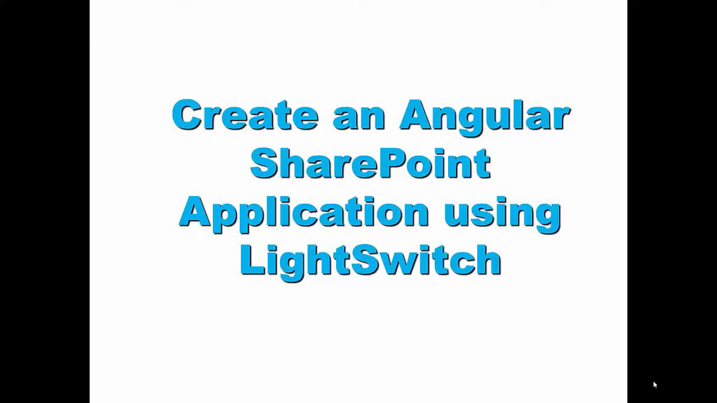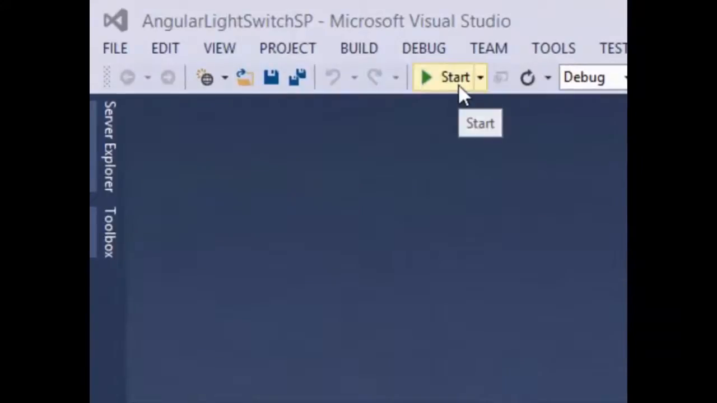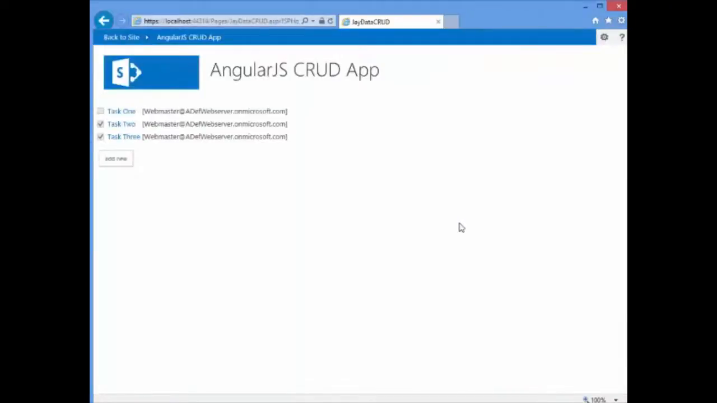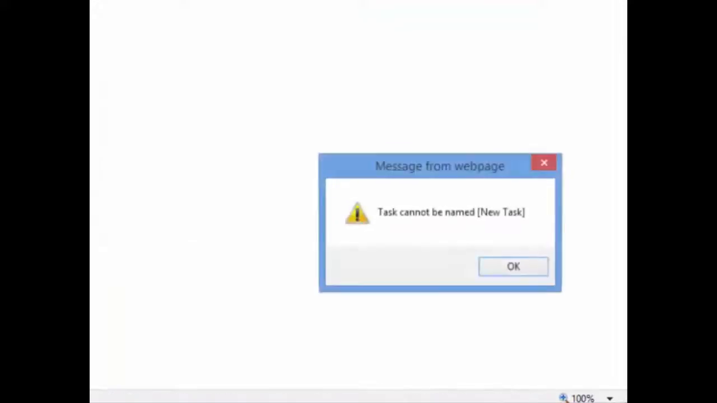We will now cover creating an Angular SharePoint application using LightSwitch. When we start running our application, it will make us log in to our SharePoint website. We'll log into the SharePoint website and the Angular application will appear. We'll see any existing tasks and we'll be able to click Add New to create a new task.